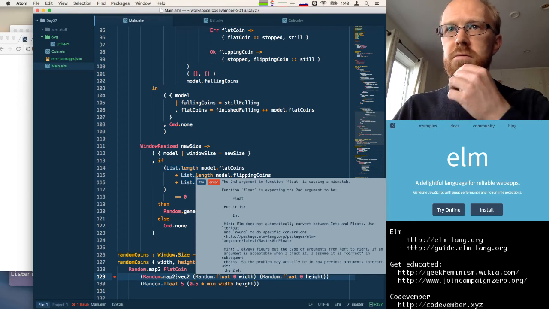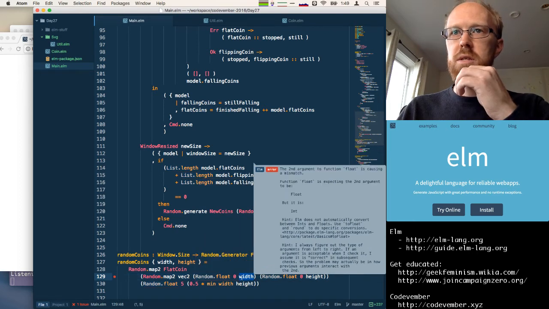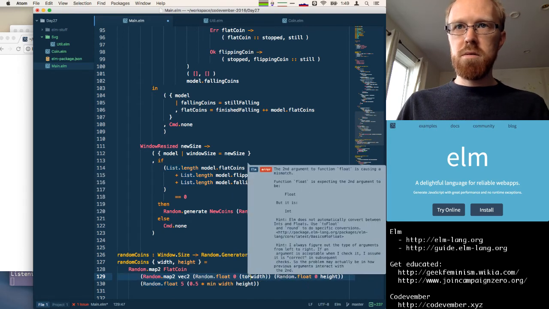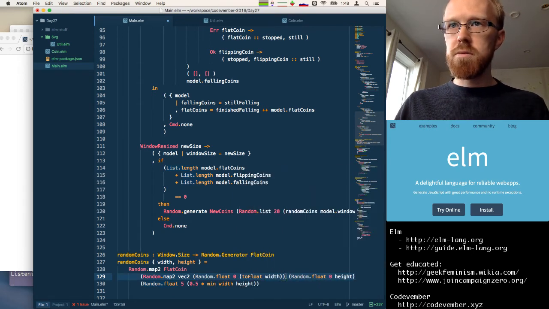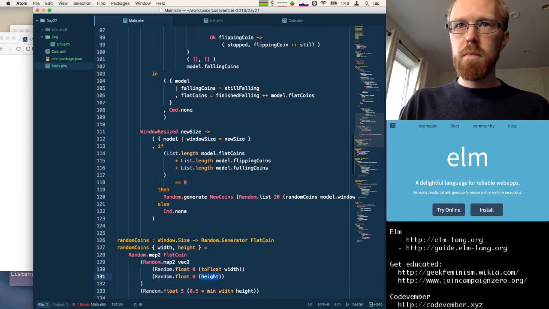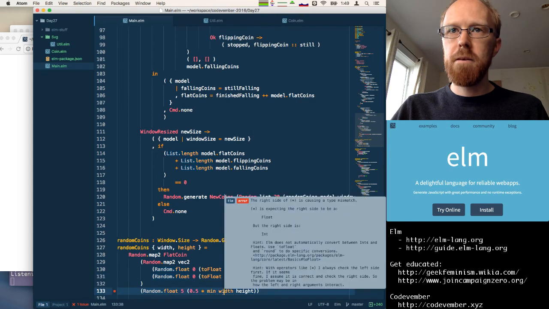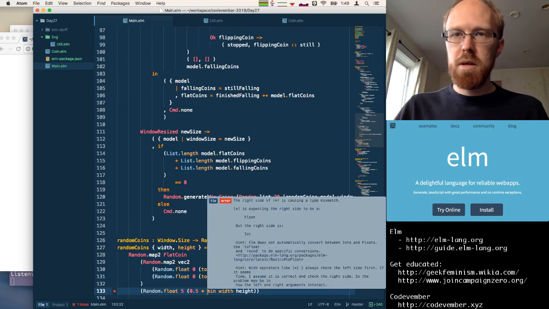Second argument to float is causing a mismatch. I see. Width and height, we need to call toFloat on both of those. And I guess the same thing here.